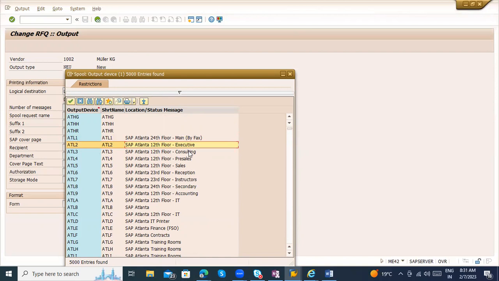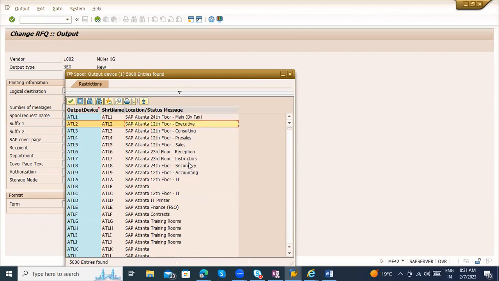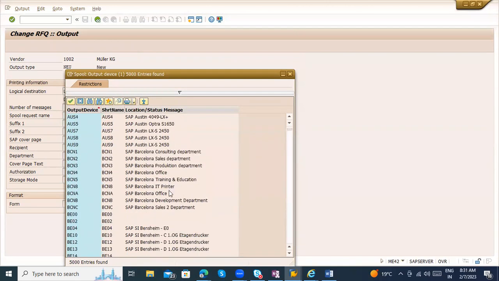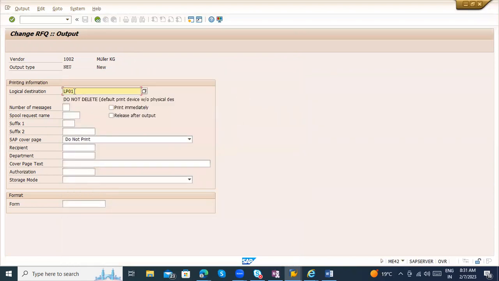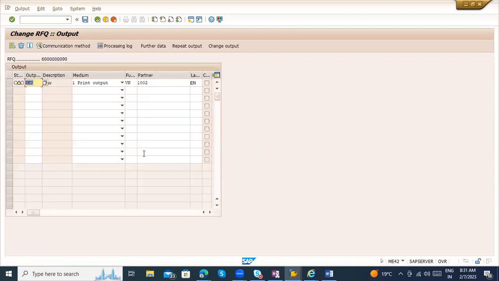Okay, and this is executive and consulting, pre-sales, sales. So different areas have different locations, right? The locations, so that we can easily identify. Okay, so this will be created by the Basis consultant. They will map everything. Okay, clear?